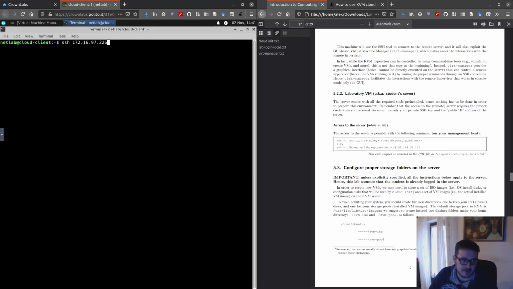So my name is Alex Palesandro and today I will present how we can use KVM by creating our first virtual machine. And now we can also spawn contextualized VMs, so how we can customize the configuration in order to use the VM however we prefer.